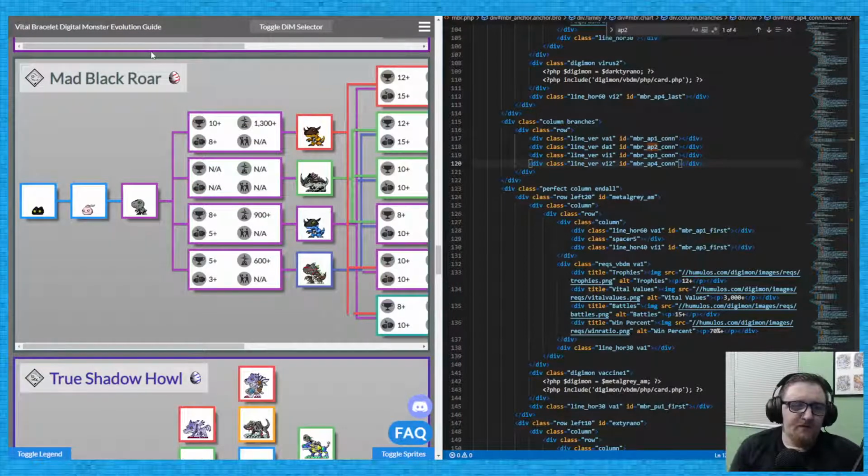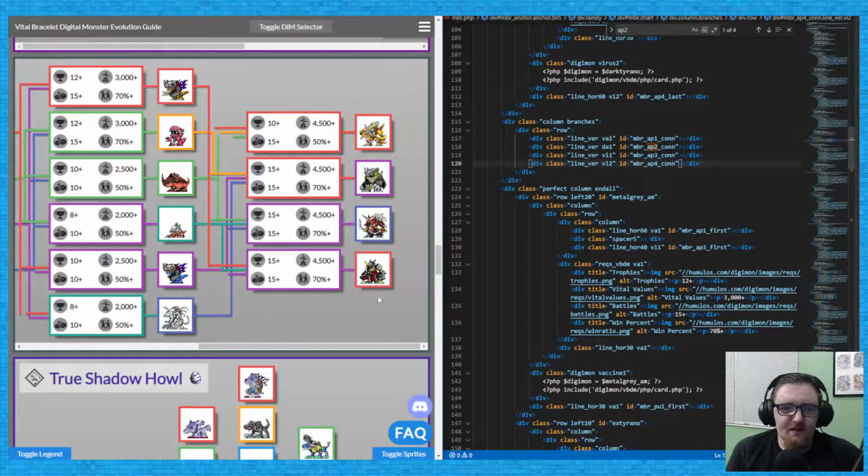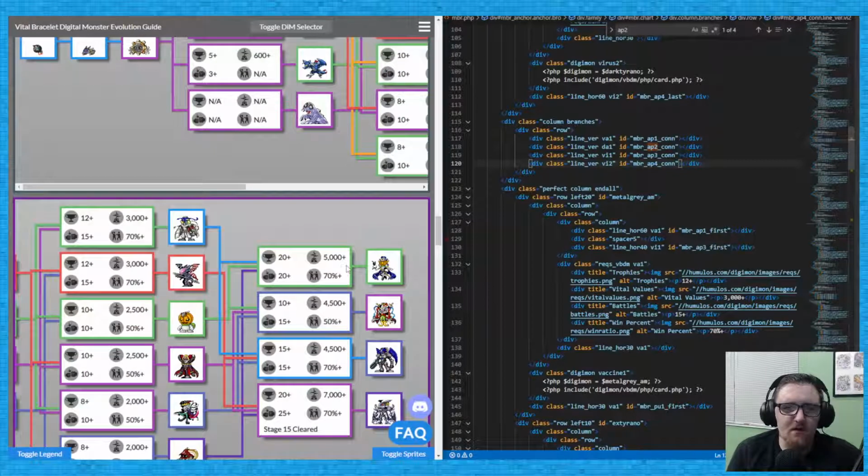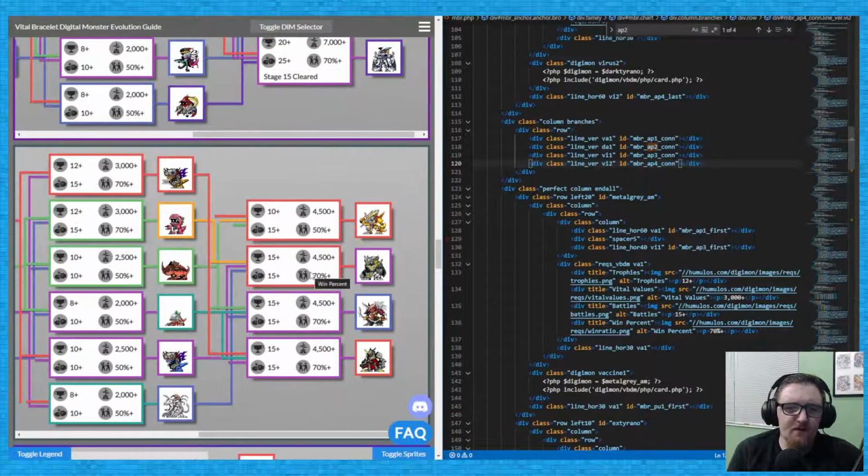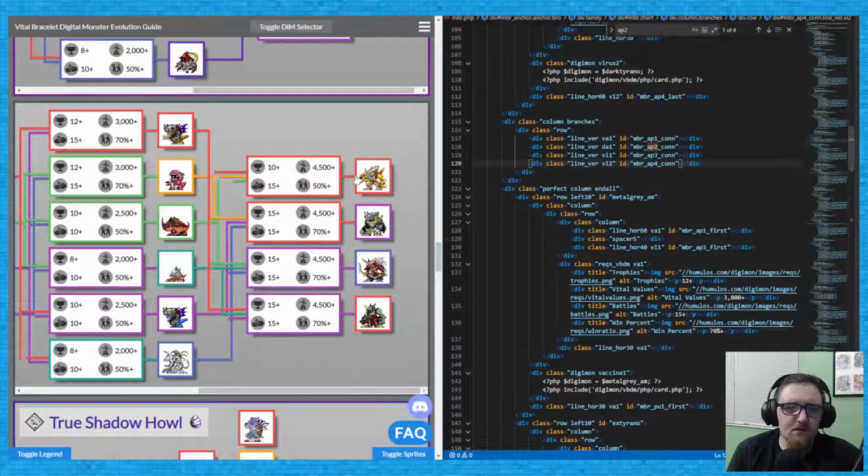Yeah, you would think that it would only be Black Gammamon and Black Metal Garurumon that can become Svart, but nah, he's the standard Stage 15 evolution on this device, which does remind me I need to add the Stage 15 thing here, and also actually give him the requirements that you need to get him, because those are not his requirements. Is there really that many 15s everywhere? No, there should be a 20. One of you should be a 20.